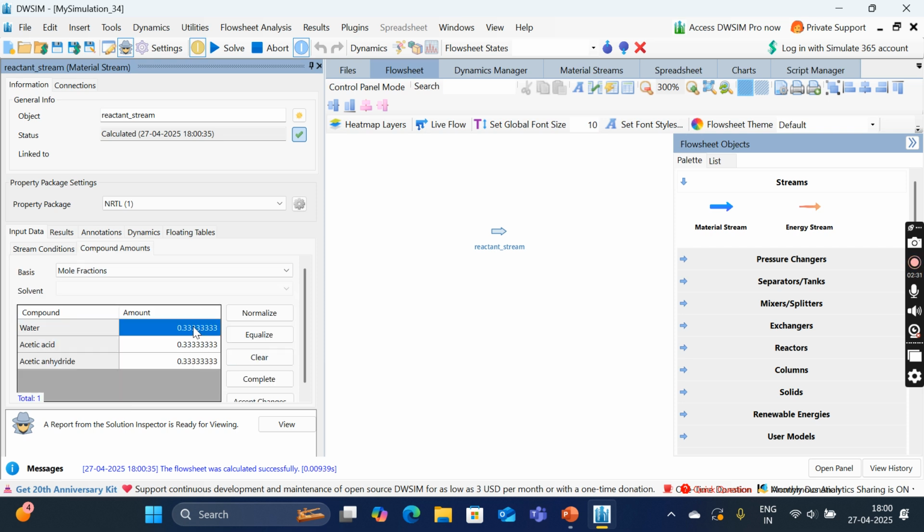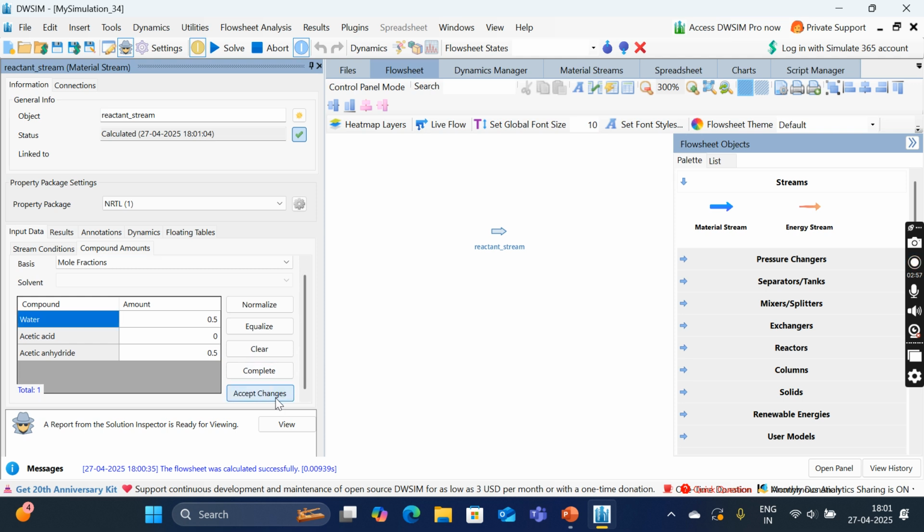Click on compound amounts. Here we know water and acetic anhydride are present in equal amounts. So I give them equal amounts, and there is no acetic acid. Now I'll click on normalize. Here you can see the compound amount by default is in mole fraction. So when I choose equal amount 1:1, or if I give it as another number like 2:2 also, it will normalize it to 0.5 because it is the equal mole mixture of water and acetic anhydride. Now we'll click on accept the changes. The changes are accepted. The properties for the reactant stream are calculated.